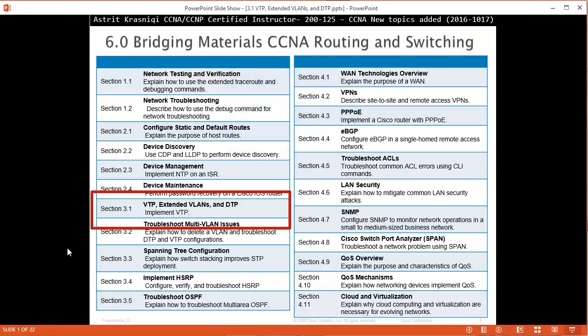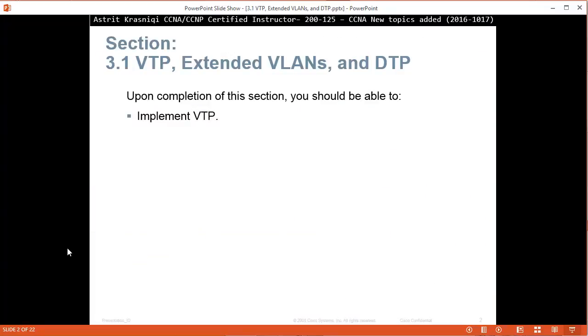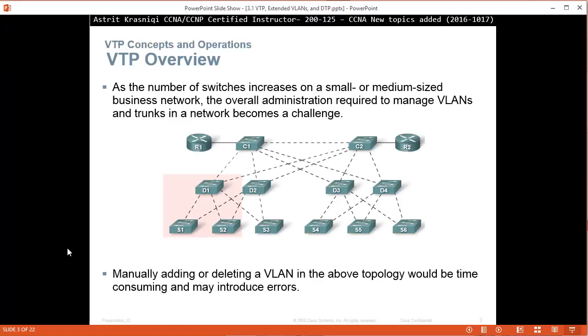In this video we are covering new topics added to the CCNA course 200-125, and this is section 3.1: VTP, extended VLANs and DTP. Upon completion of this section you should be able to implement VTP.